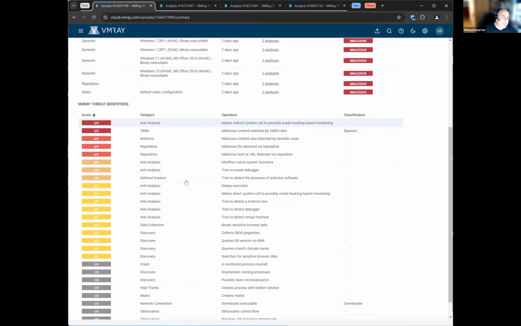And as you may see here, there is an awful lot of evidence that this sample is trying to avoid analysis. The very first one up at the top, something that's marked 5 out of 5 by us. This is malicious, purely malicious, very interesting behavior, making indirect system calls to evade hooking-based monitoring.